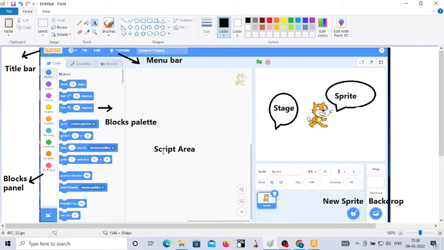A script is a collection of step-by-step instructions that are given to a sprite to do a specific task. So what is a script? A script is the command. We use these scripts to make the sprite perform the specific task. And the script area is the place where we insert the script to perform the particular task.